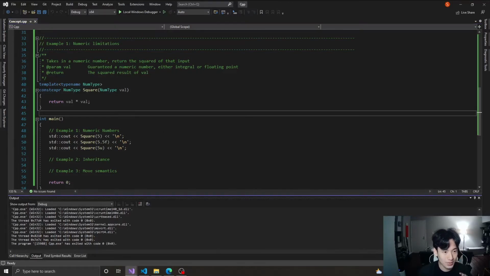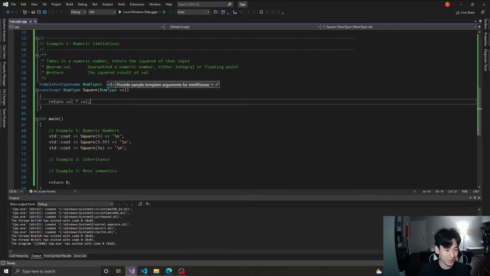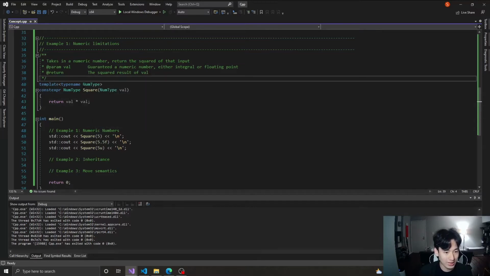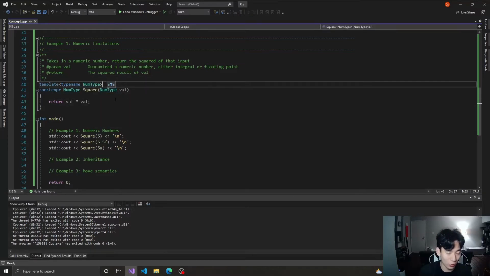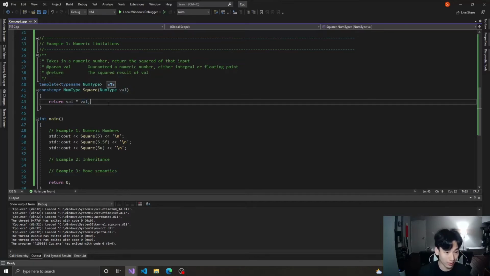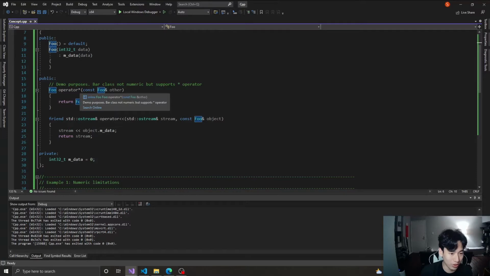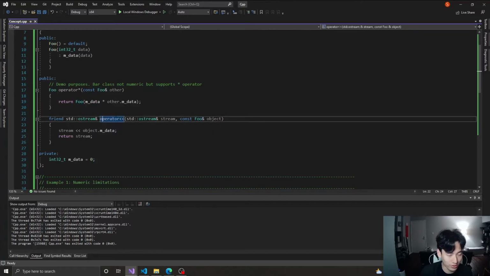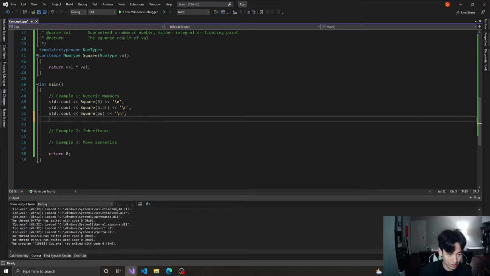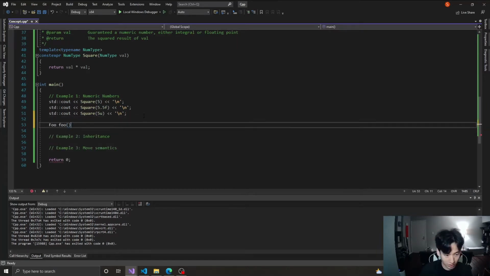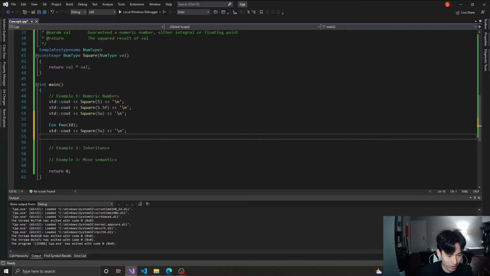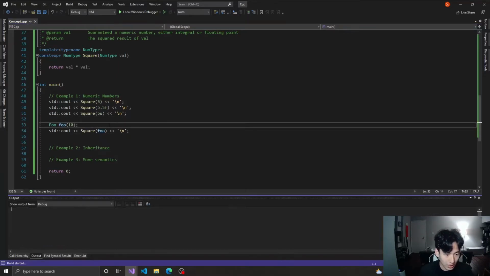But is this function perfect? The answer is no, because it can accept anything for this num type. But what if this value is not a number at all? Let's see an example testing class here. We have a class called Foo. It supports the multiplying operator and the cout operator just for showing the result. Let's declare a Foo, and we call this function and replace the argument with Foo, and we run it.